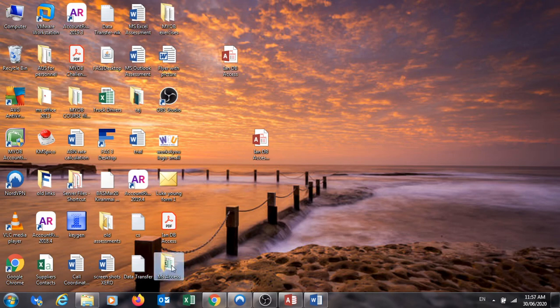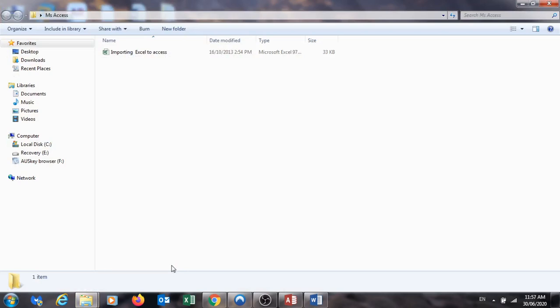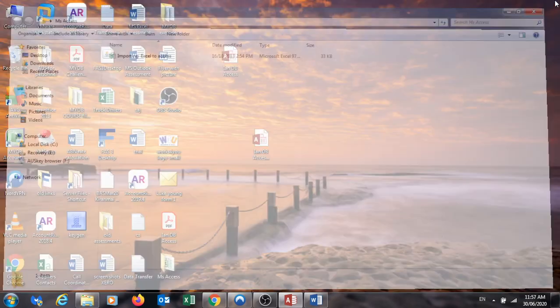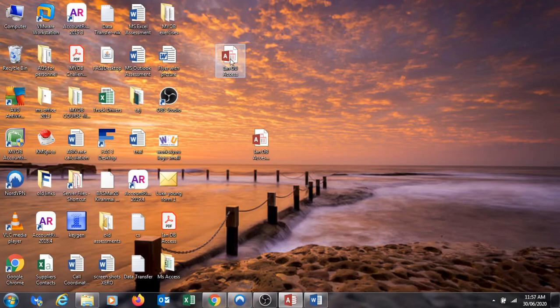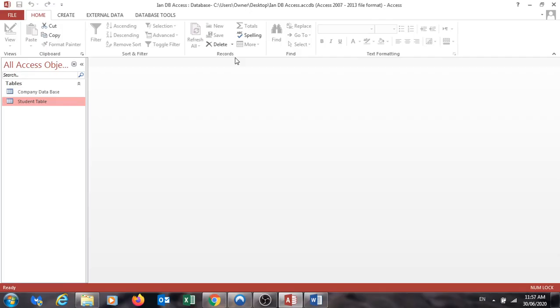So if you go to Microsoft, what I've done is I've created a folder called Microsoft Access, and I've pasted that spreadsheet into that folder. So it's called Importing Excel to Access. So that's the spreadsheet that you would have received in the email, and it's sitting in my Microsoft Access folder.